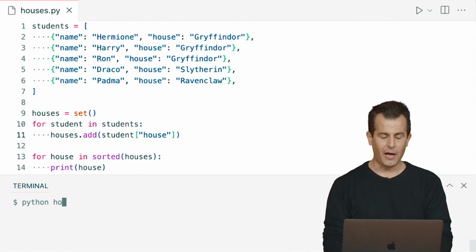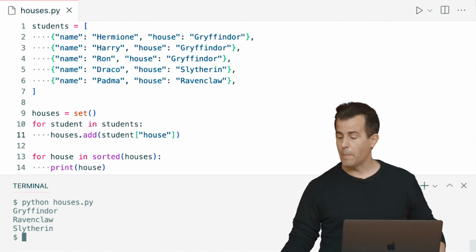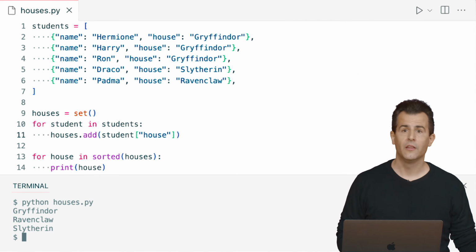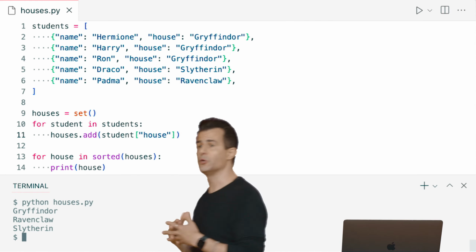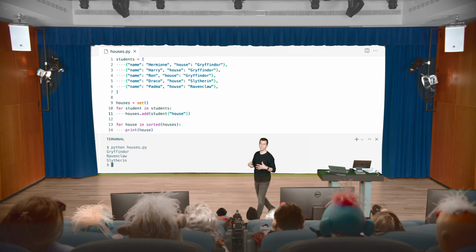Python houses.py and enter. And voila, we're back in business with just those three there as well. Let me pause here to see if there's any questions now on this use of set, which is just another data type that's available to you, another class in the world of Python that you can reach for when solving some problem like this. How can we locate an item in a set?